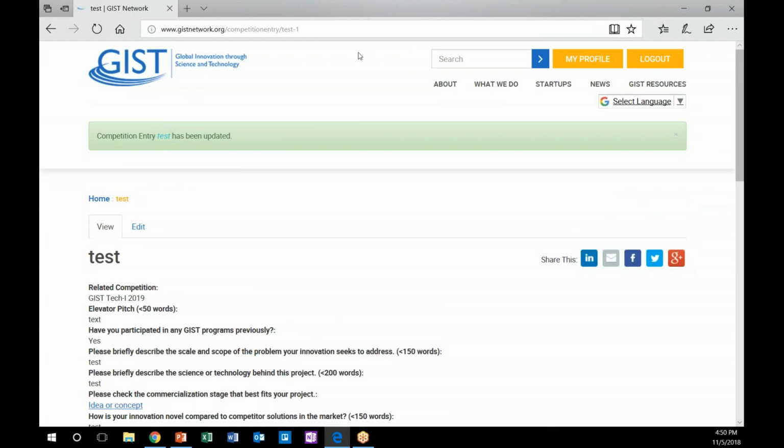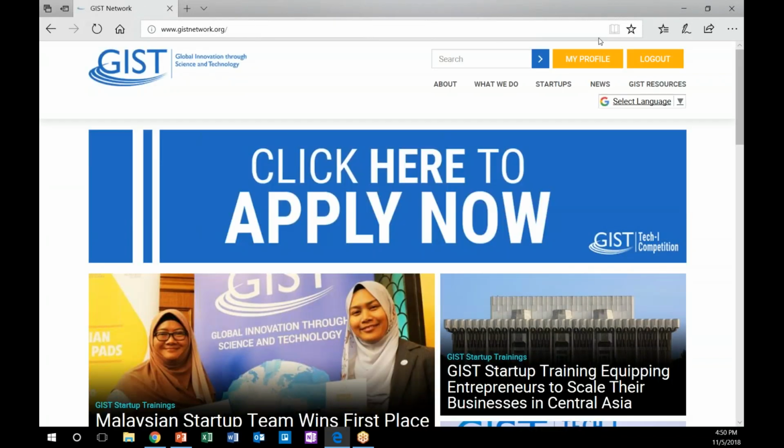Now, if I wanted to come back to my application at a later date, which you're able to do up until the deadline, you would go ahead and come to the justnetwork.org page and then log in. If I was to log in, I would click on the login and log in with my information.